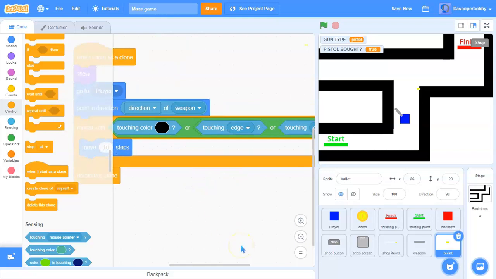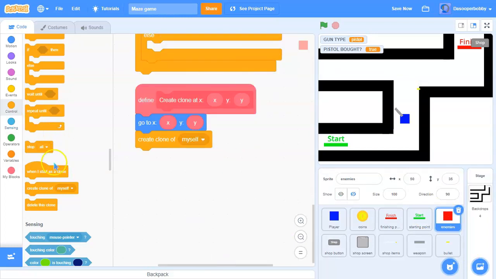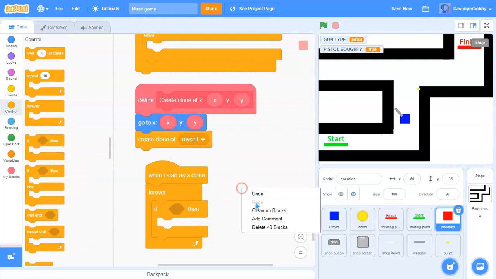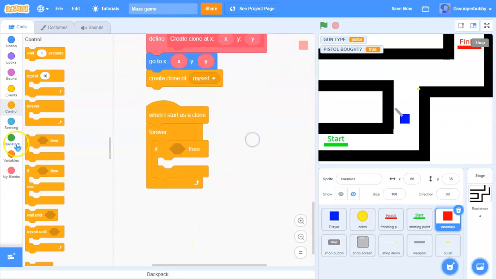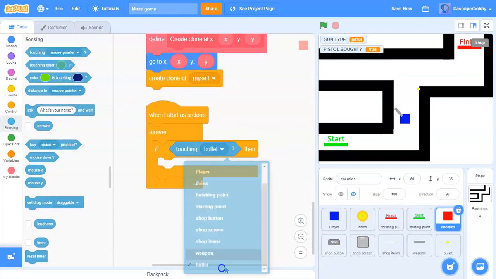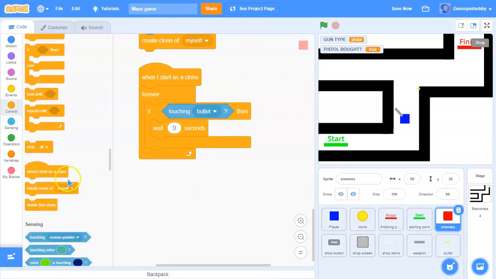Okay, so now inside the enemy sprite, I'm going to drag in when I start as a clone, and a forever loop, and an if statement. So I'm going to check if touching bullet, then I'm going to wait 0 seconds, and I'm going to drag a delete this clone.